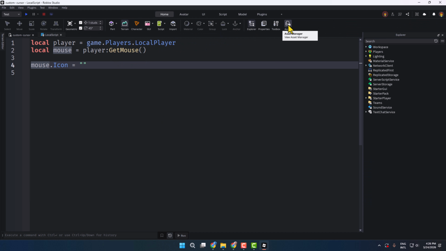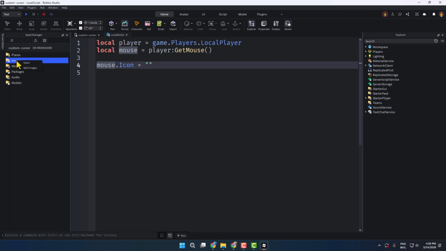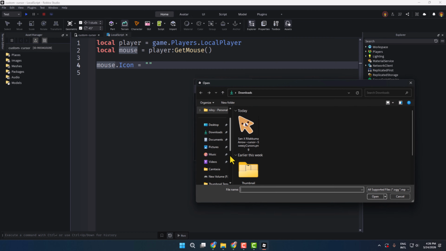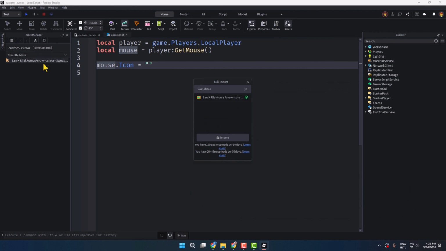click on Assets, right click on Images and click on Add Images. Now select your new cursor's PNG file and click on Open, click on Import. And here we can see my image successfully imported. Now right click on the image and click on Copy ID to Clipboard.